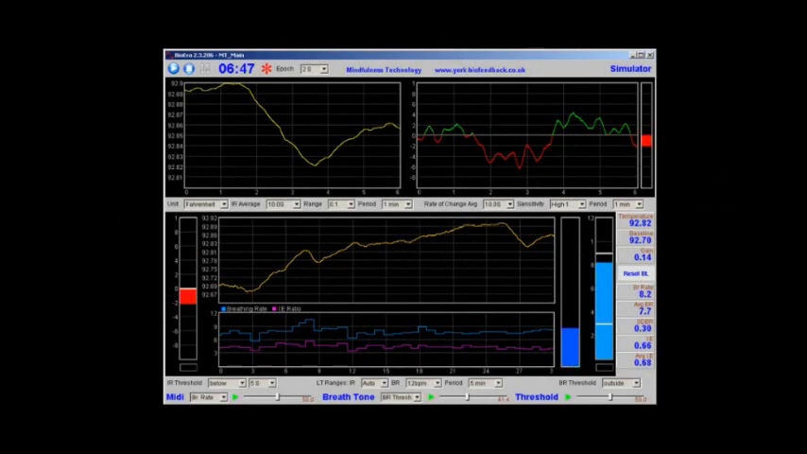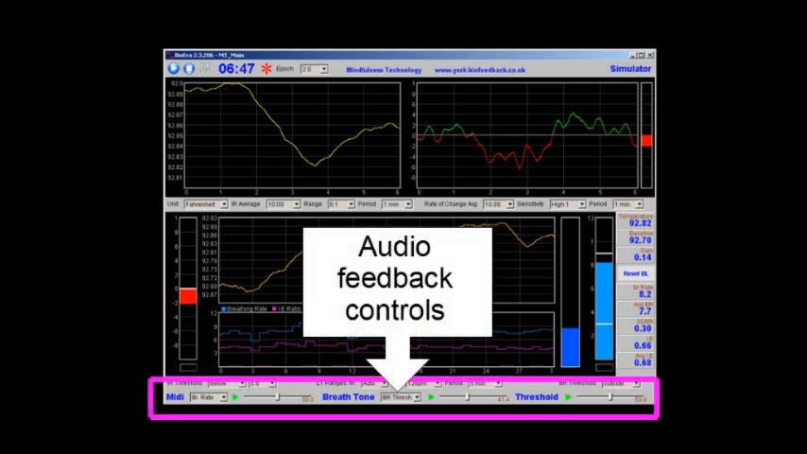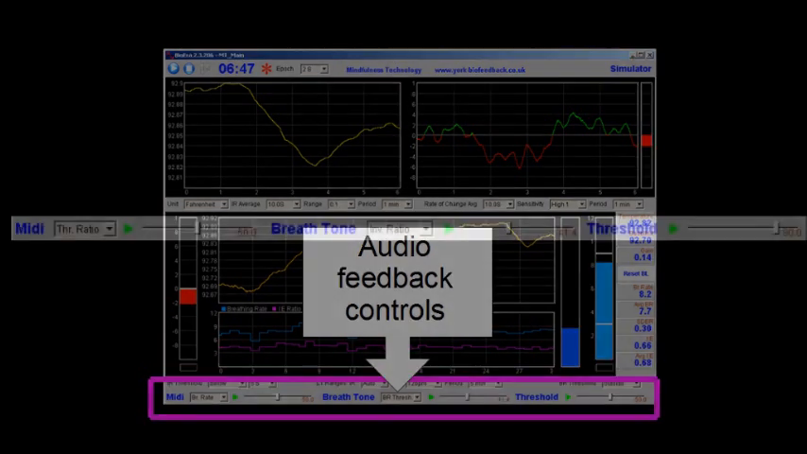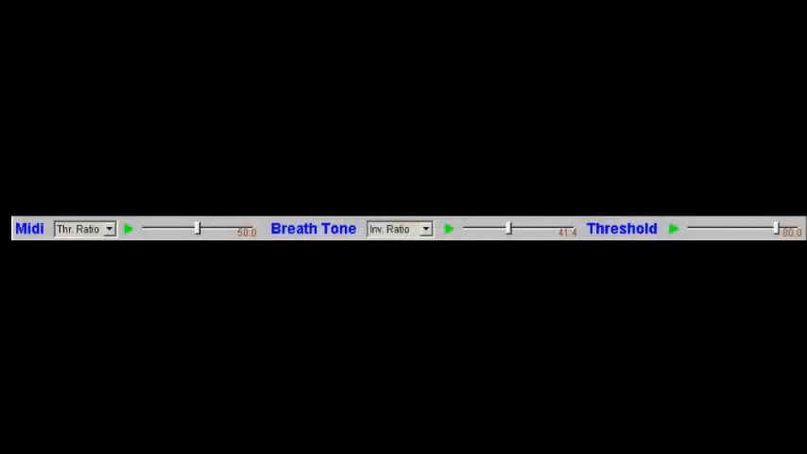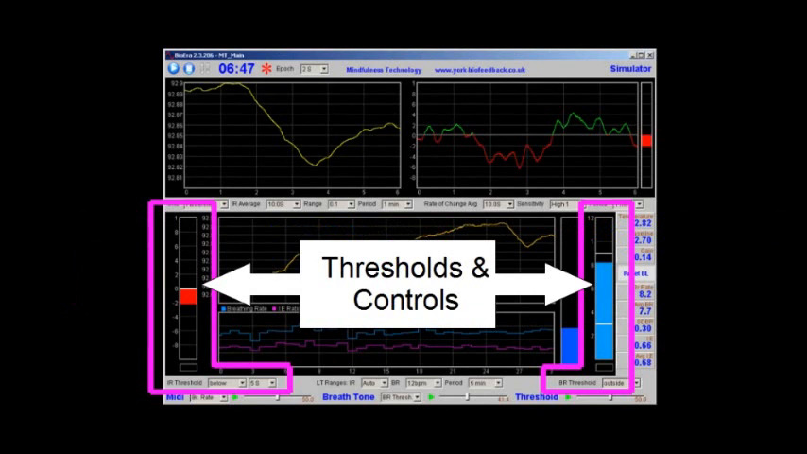There are three kinds of audio feedback: MIDI, breathing tone, and threshold. The controls for audio feedback are found at the bottom of the application's main window. Each of the three has an on-off button and a volume slider, and you can choose which parameter to base the feedback on, for example breathing rate or infrared temperature. Threshold-based feedback involves configuring the thresholds using these controls.